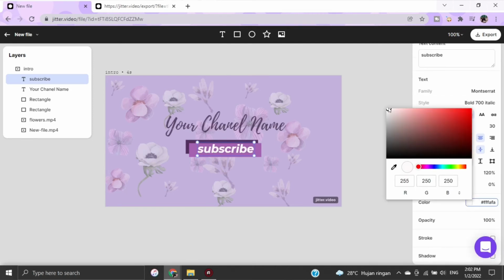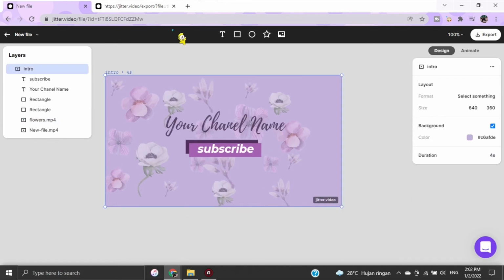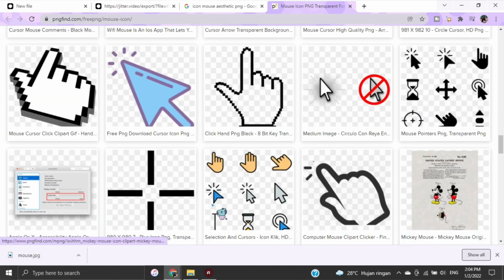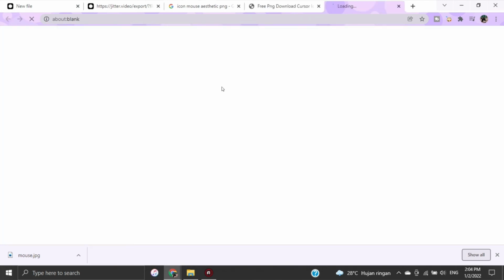Also, I decided to add a cursor clicking to give more action. And I'm gonna download it from PNG. You could just upload the PNG by clicking the insert picture option.